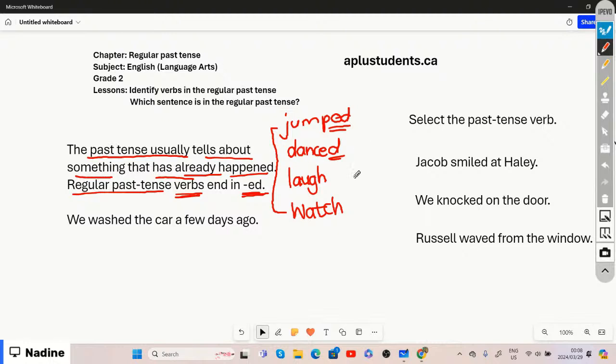Same with laugh. Today I laugh, right? And yesterday I laughed so loud. Today I watched Cocomelon and yesterday I watched iCarly, right? So we add an ed, right? So these are regular past tense. If you can add an ed to show the past tense of it, then that is a regular past tense.